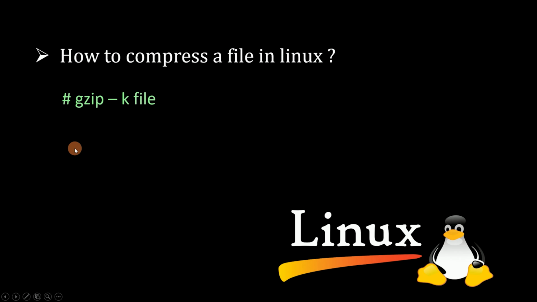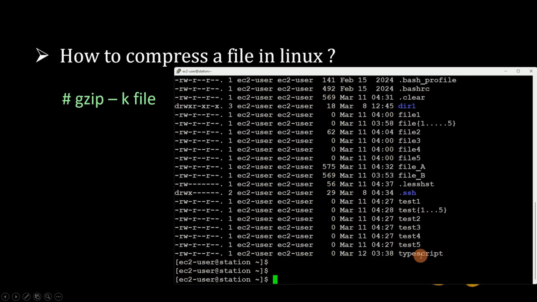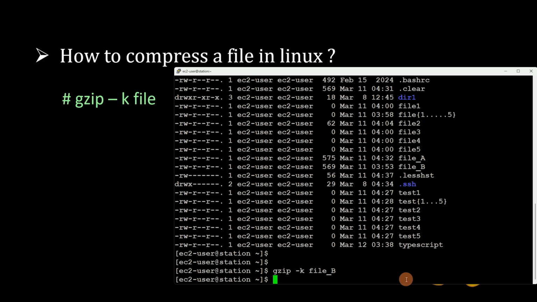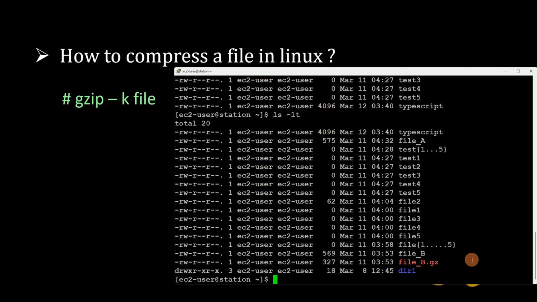Now next question, how to compress a file in Linux. Using gzip -k file, you can compress a Linux file. Let me give a try in front of you. So we have file_B here that we were using in the previous video as well. So let's try to gzip that one: gzip -k, and then the file name is file_B. Yeah, it has compressed. You can see here it is over there, file_B.gz, right?